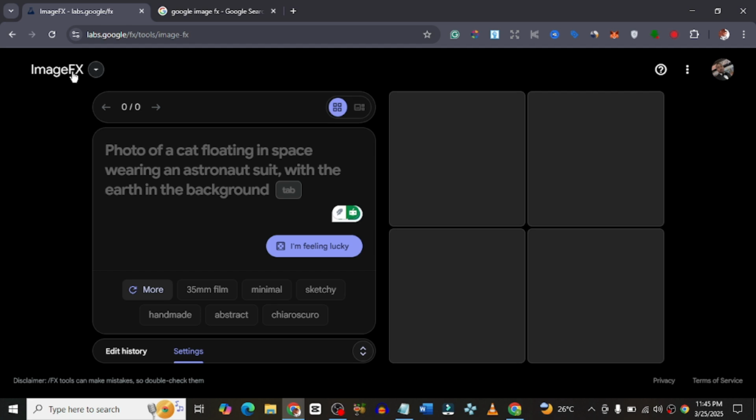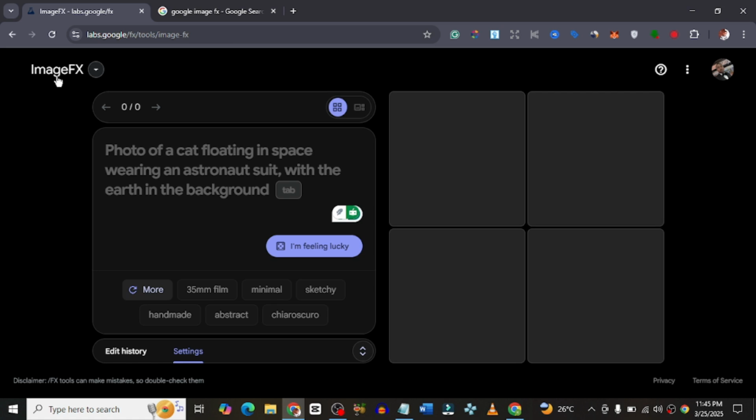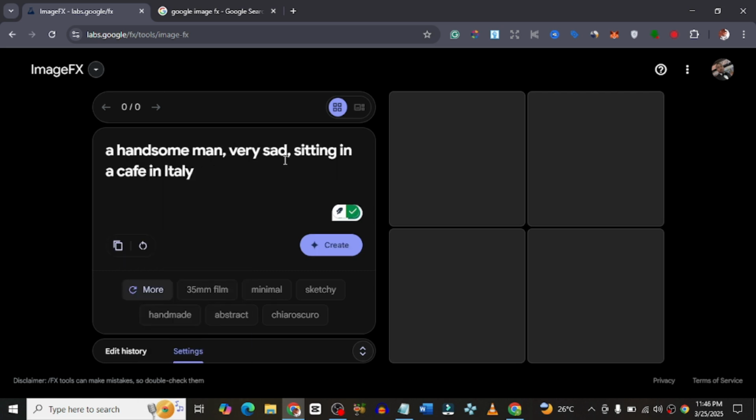Now on the left hand side, you want to ensure that this is on Image FX because they have a whole lot of other stuff going on here. Then the next thing you want to do is to put in a prompt. So let's quickly put in a simple prompt: a handsome man, very sad, sitting in a cafe in Italy. Now if we go down, you see some styles here that you can add, but we'll not add that for this prompt. We'll add that in a later prompt.